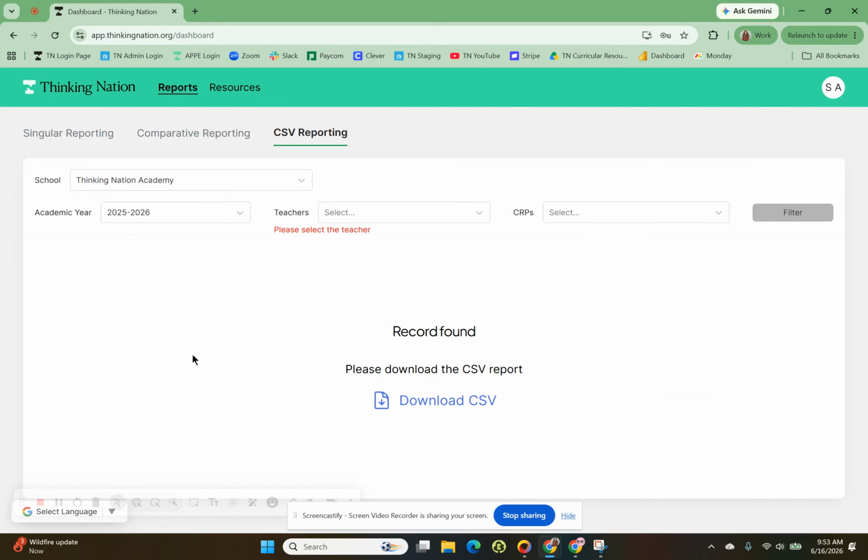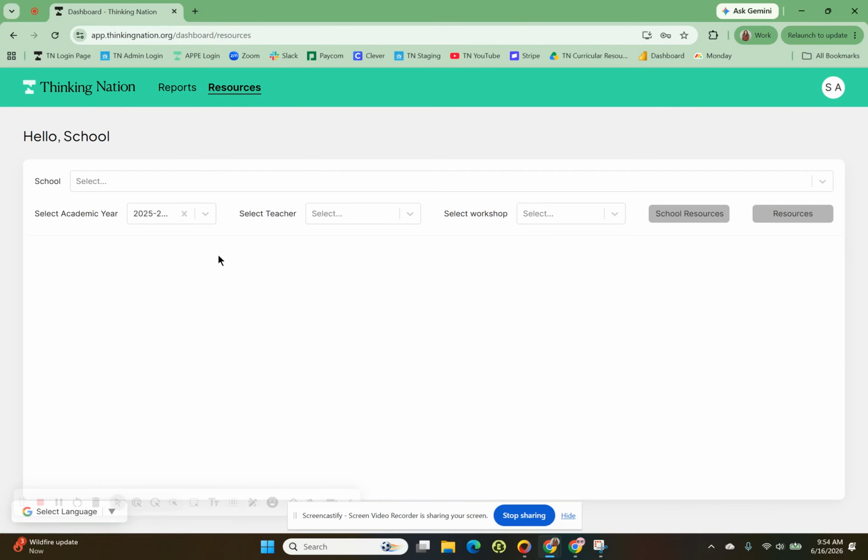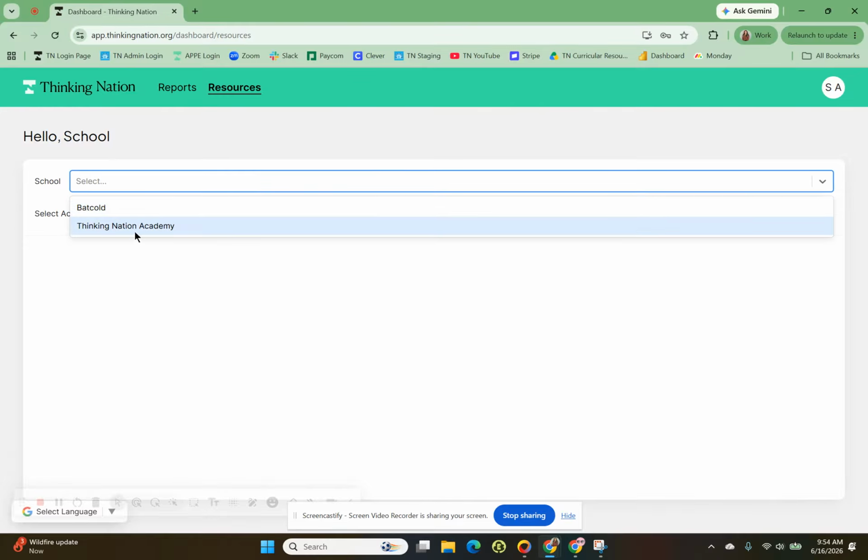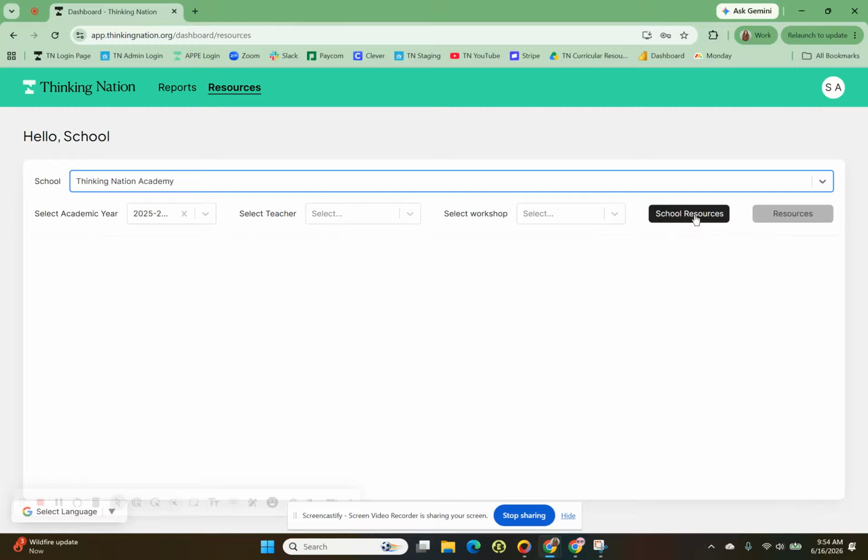For CSV reporting, here you will just select your school, the teacher, what CRPs you're going to be filtering by, and filter by them, and then you'll be able to download a CSV report. The last thing we'd like to show you is this new tab right here, Resources. So for over the summer, for your planning and PD and curriculum writing and all the things that you are all doing and planning for the next school year, we have now placed the resources here.